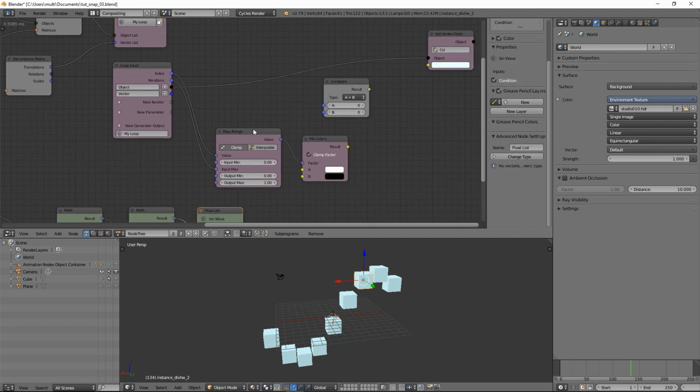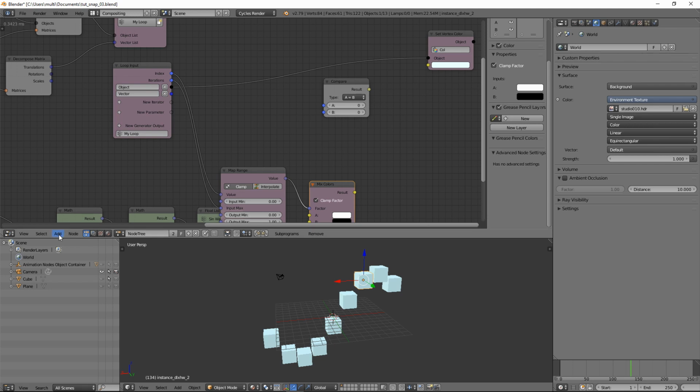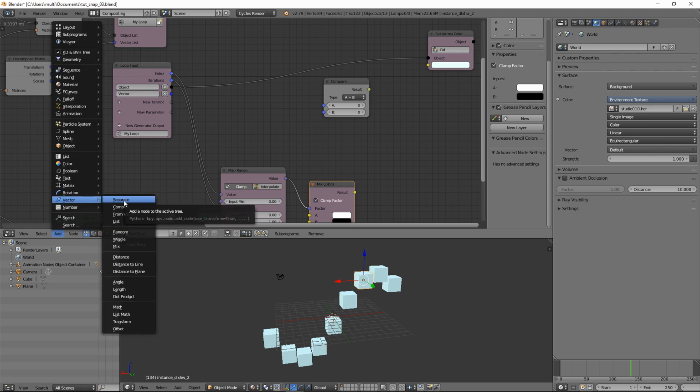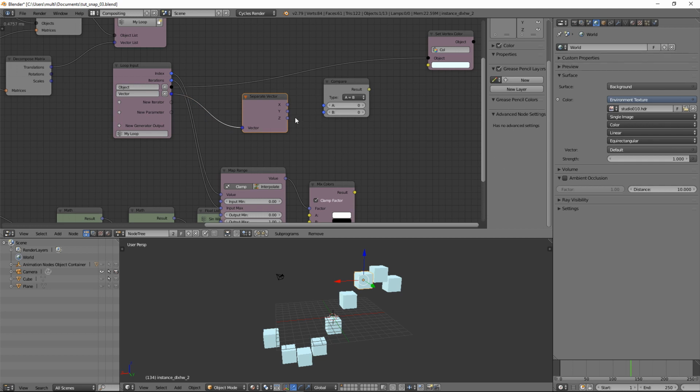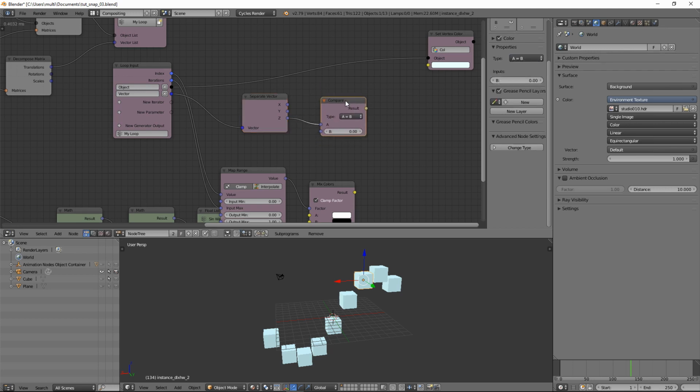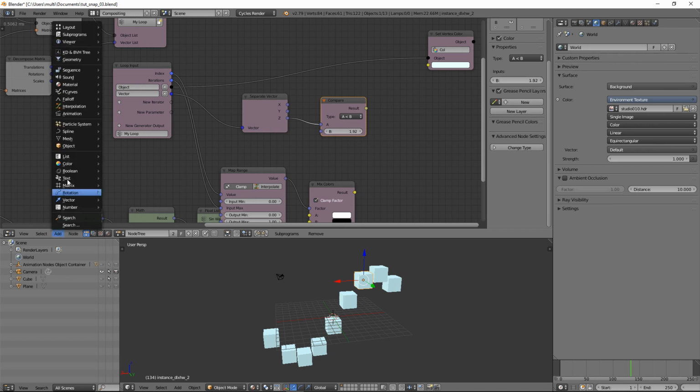We are going to apply the color based on the z position of the object, so we have to separate the vector. For that we can use a separate vector node. You can also do this before entering into the loop, but it doesn't matter for this example. Now we can compare the object's z position, if it is more or less than a specific value. Based on that result, we can assign a specific color.